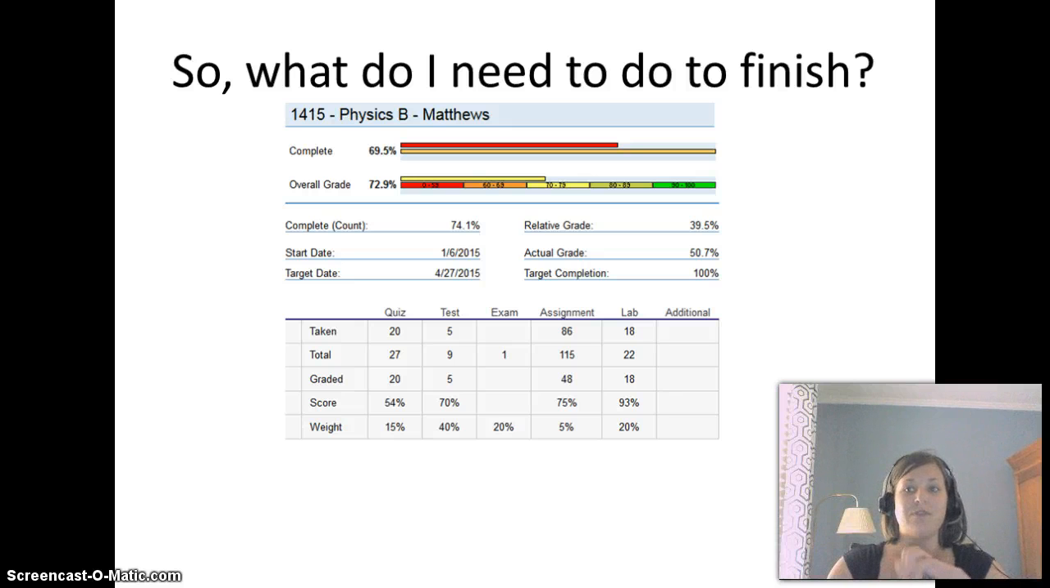So the point of this presentation though is to really make a plan of what do I need to do to finish. So here's an example of one class, somebody's physics class, and we're going to look at the bottom half of this report where it says how many quizzes, how many tests, how many assignments are in there. So you can see there are 27 total quizzes for this whole class. Each quiz is a lesson, right? Each lesson ends with a quiz, so you have to do like a warm up, instruction, practice, lab, quiz.